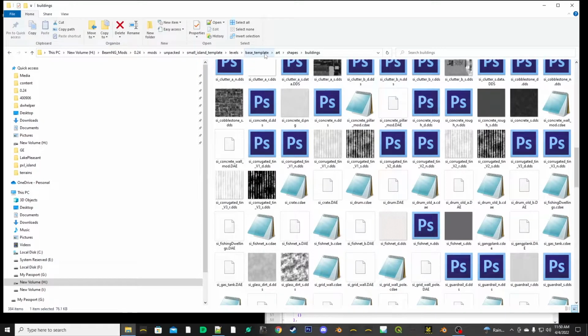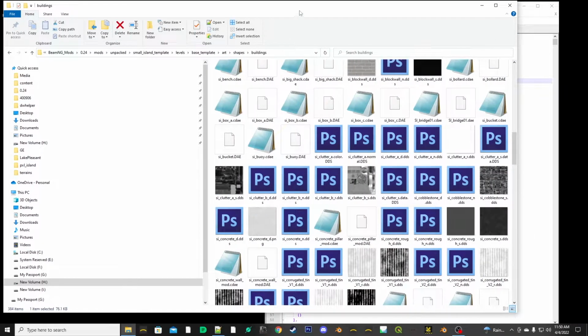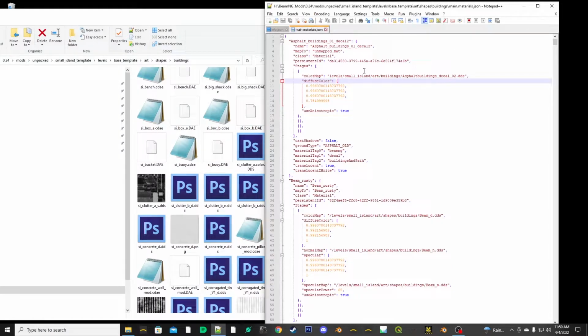We need to retarget it. So we had the original small island template. That was the top level one we don't need to worry about. But this is where we need to start tracking, is from levels, whatever you named your template, and so on and so forth. So looking back at this, the old one was levels small island / art. This was levels base template / art.